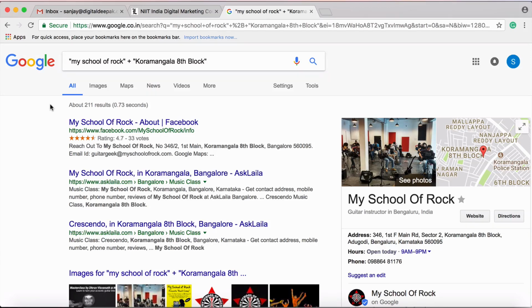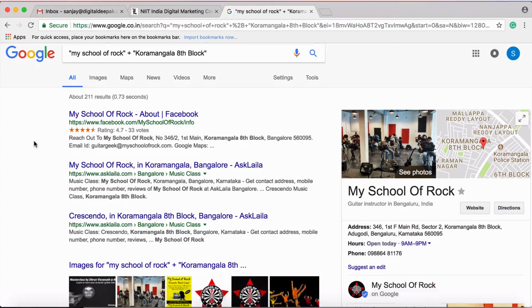I hope you know that when you put your search query in double quotes, it becomes an exact match, and Google is going to show you information where the business name is exactly in this order and the area name is exactly in this order. So there are about 211 results apparently. Let's see if we can dig out more citation opportunities.